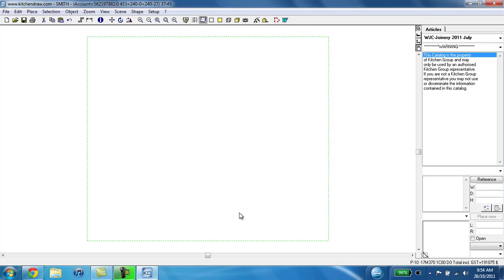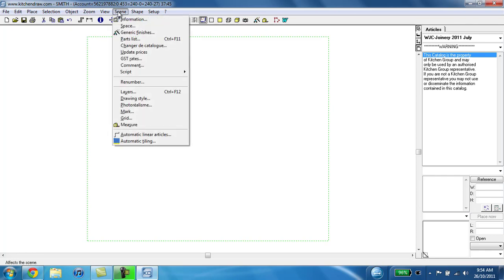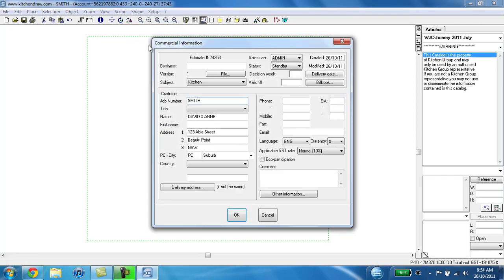If you don't have all of this information at this stage and you want to come back to that screen, you need to go up to the Scene menu, Information, and here that box is again.